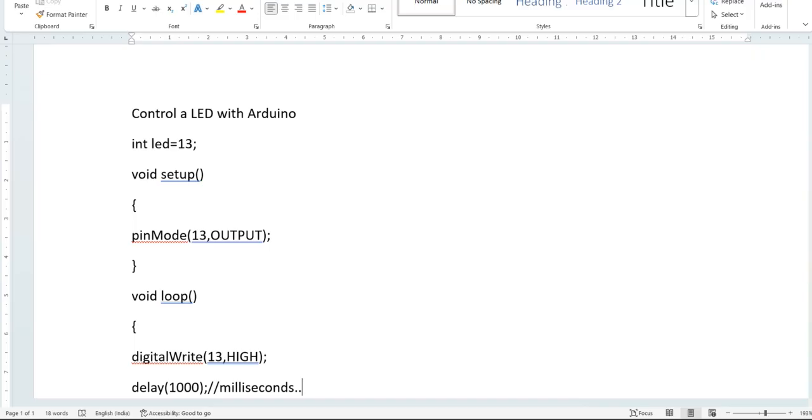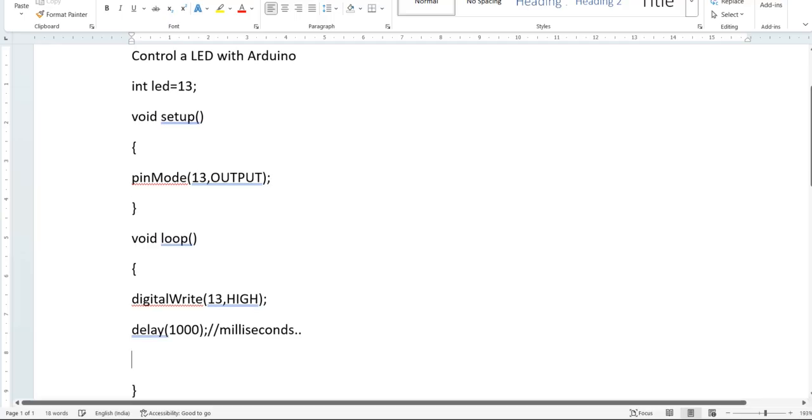So the meaning of delay 1000 milliseconds is that it makes the Arduino pause for 1 second before doing the next step. Without this, the LED would blink too fast for us to visualize. So we have to see the on and off of an LED. That's the reason why I'm giving a delay of 1000 here.